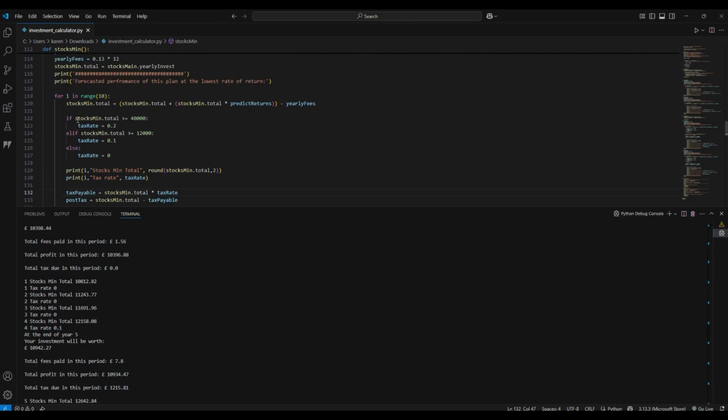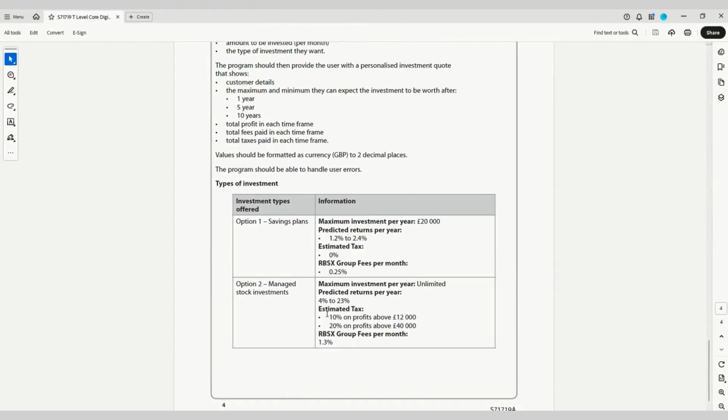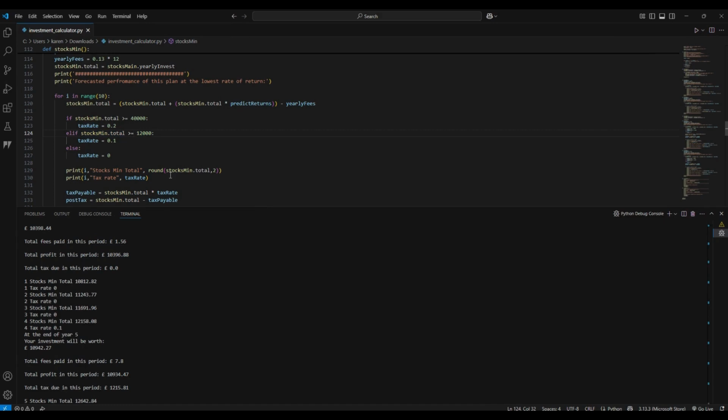Have a look at this code though. In the set task brief, it actually says the 10% tax is on profits above £12,000. But if we go back to the code, it actually says greater than or equal to £12,000, which isn't right. Now, I think that's not very fair actually, because you can't actually test that, because the 12,000 in the context of this program doesn't divide equally by 12.